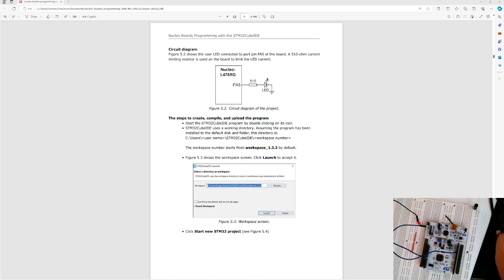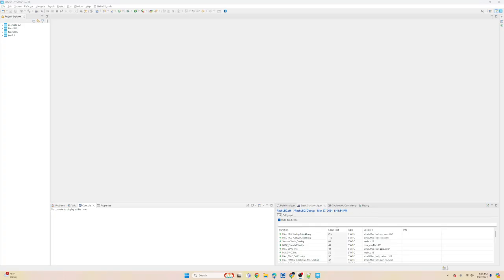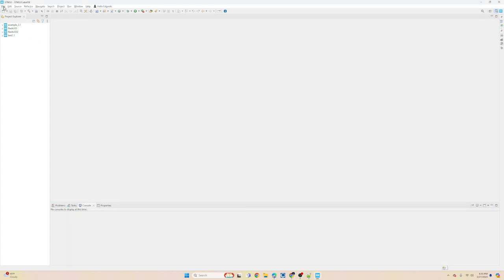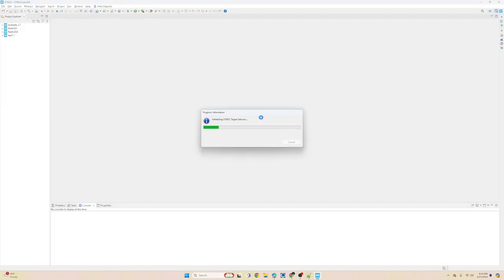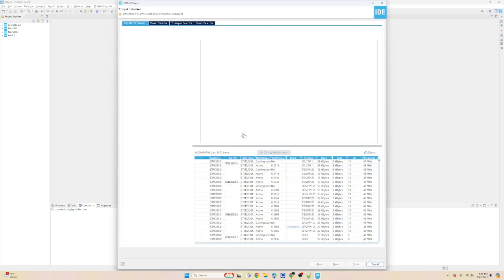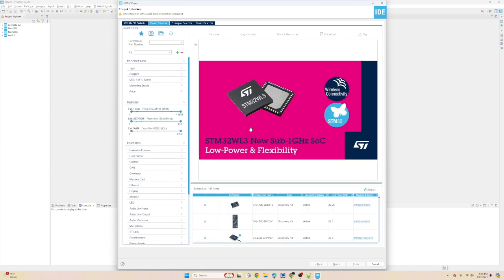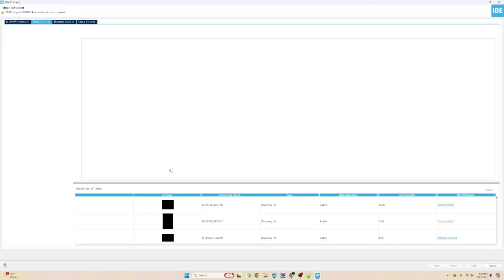Okay, so here I'm going to open up the software. Let me see if I can bring it up. There it is. Here you go to File, select New, and then STM32 Project. It's going to load up the Target Selector, which brings you to this point right here. You go to Board Selector. That's what I usually do. Give it a minute, it's loading.